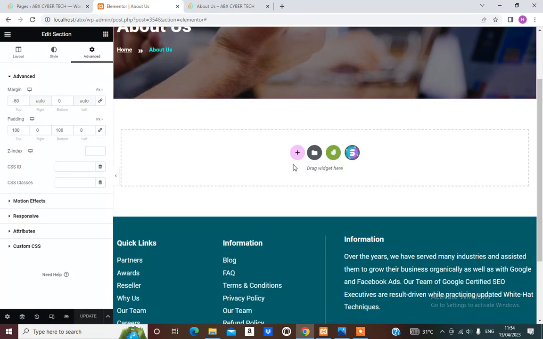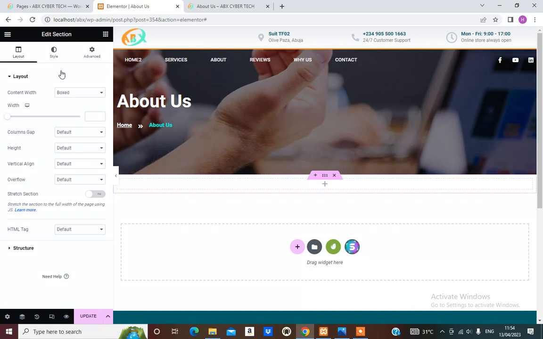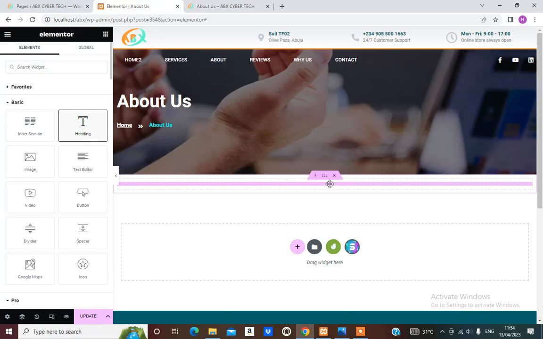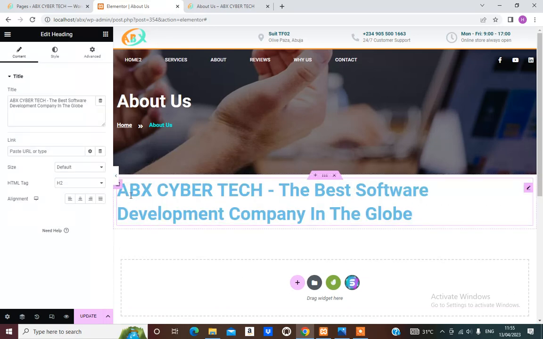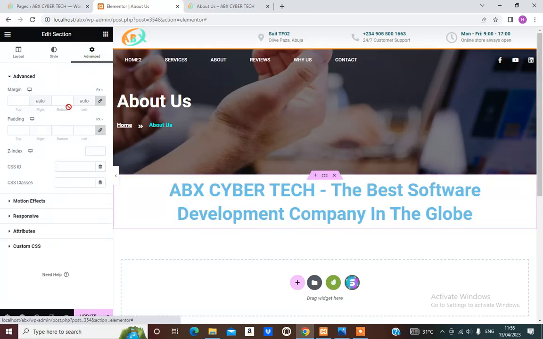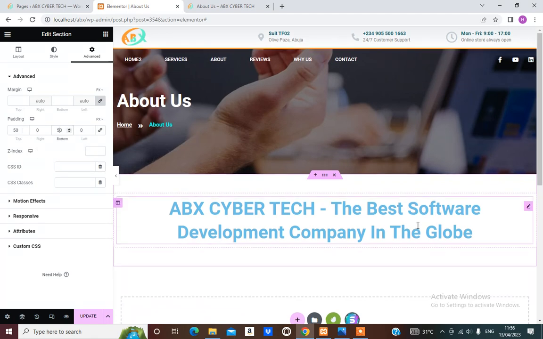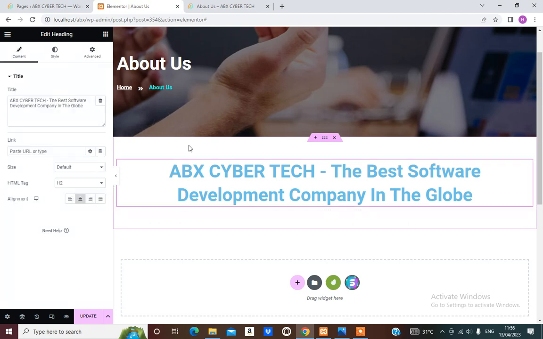Okay, so the next thing is to add the section. So I'm going to add a full column section here. Then we'll drag a text. We're going to put a write up on it. Okay, we say ABX Cybertech, the best software development company in the globe. So we can centralize this, then give it top and bottom padding of 50, right? So we can make this black so that it will be visible.